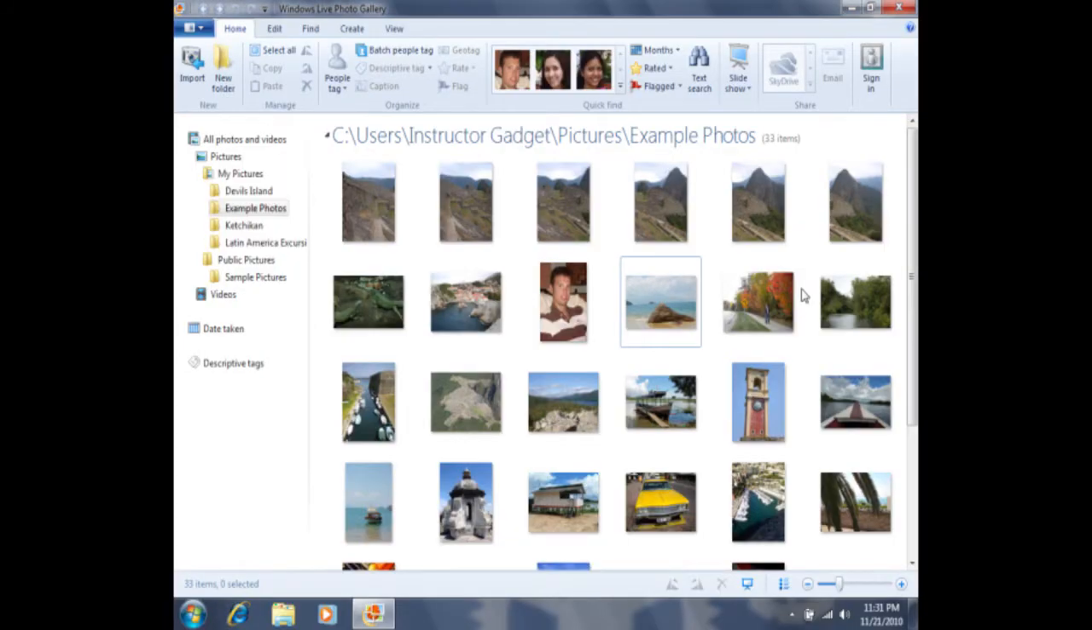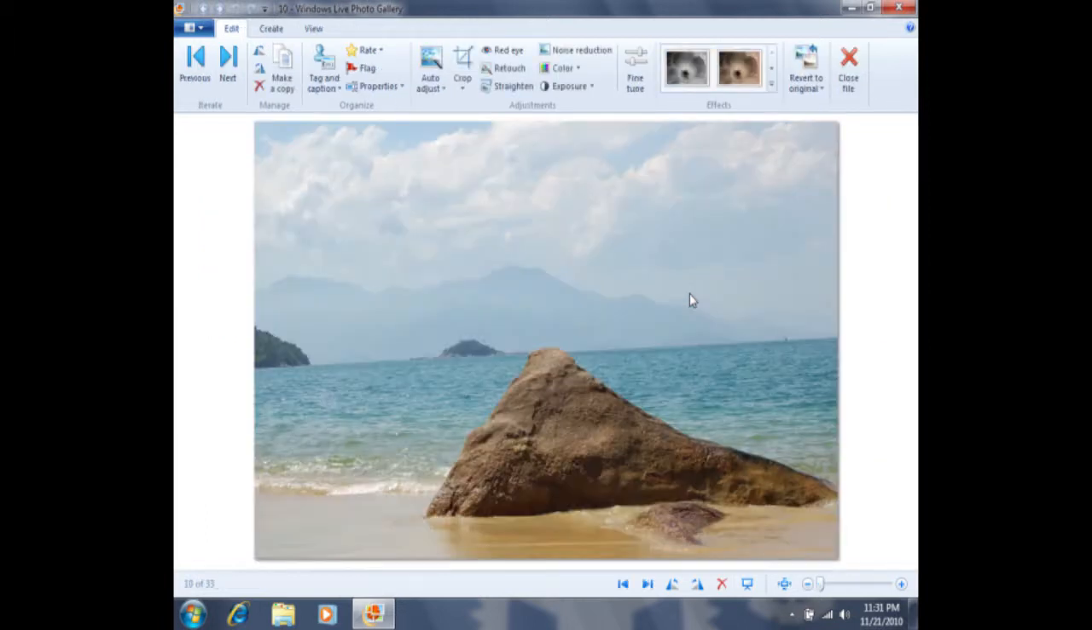Straightening photos with Windows Live Photo Gallery is very easy. First you'll want to find a photo that isn't level or that is crooked, and then you'll want to open it. Remember, in order to open a photo we can simply click on it one time and then press the Enter key on our keyboard, or we can double click on it to open the photo.